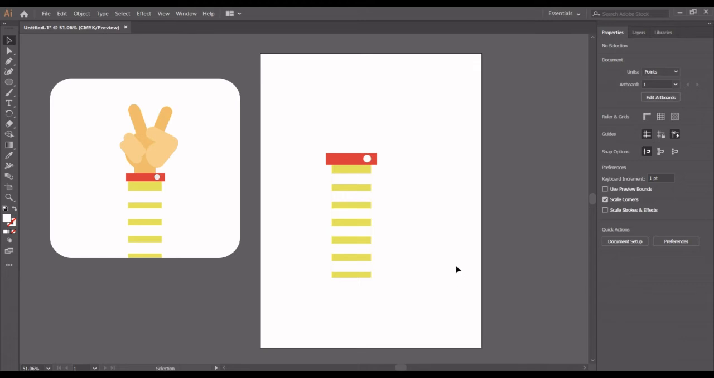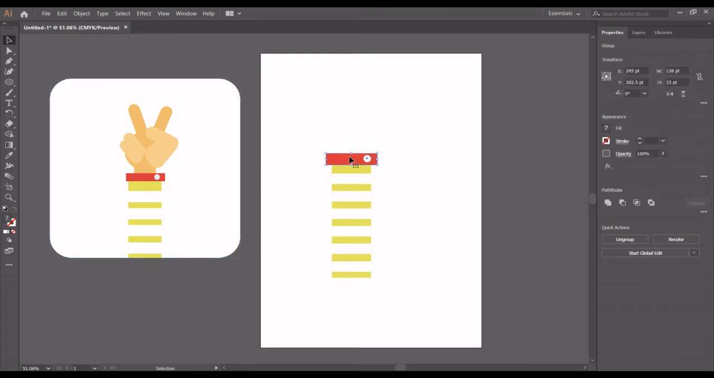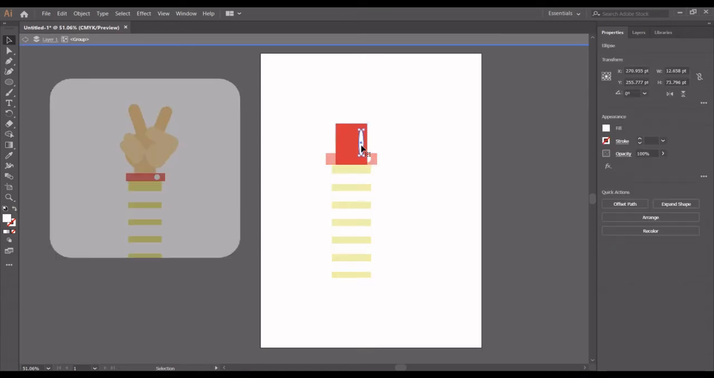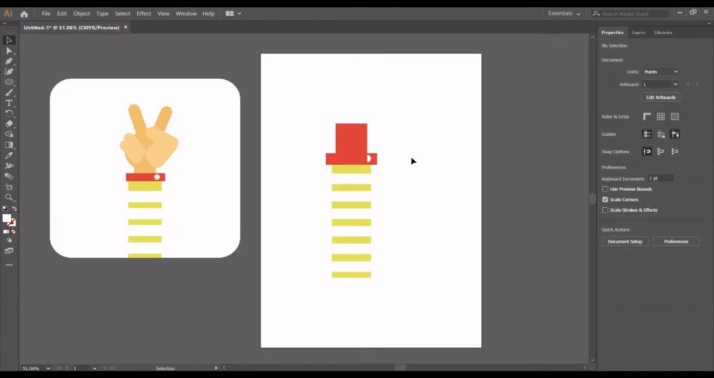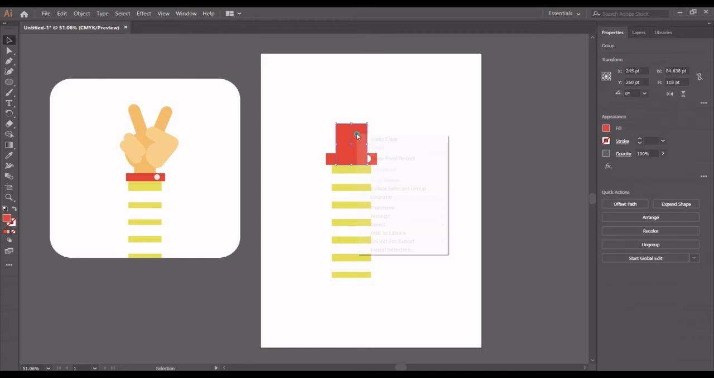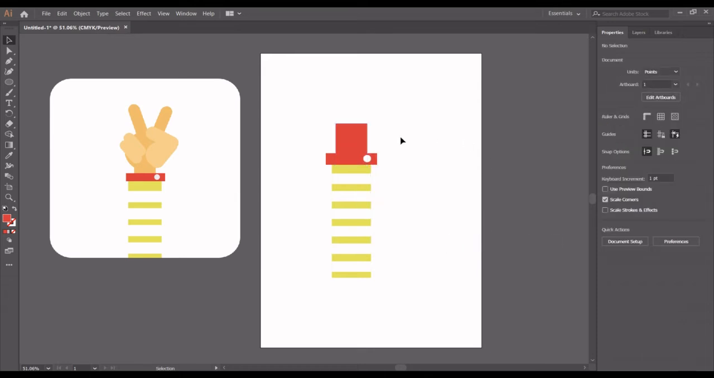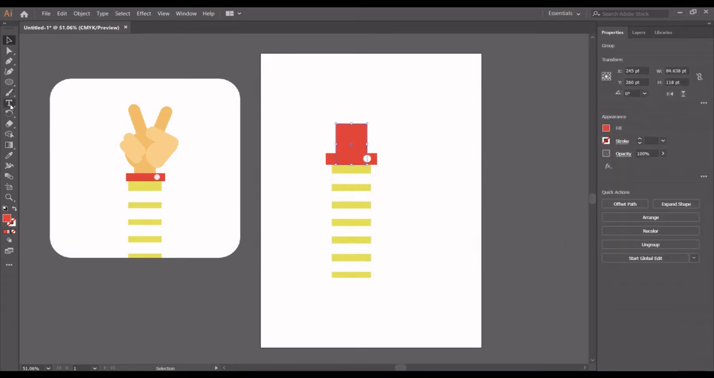So now we want to do the hand. To do the hand, we just Control C, Control F this, and then resize it with the help of the Alt key. Stretch it up and then delete this circle. Double click to isolate this circle, or put it into isolation mode, and delete it with the Delete key. Then right click, arrange, and send to back.